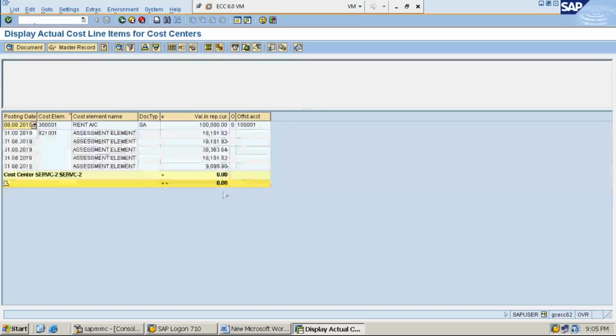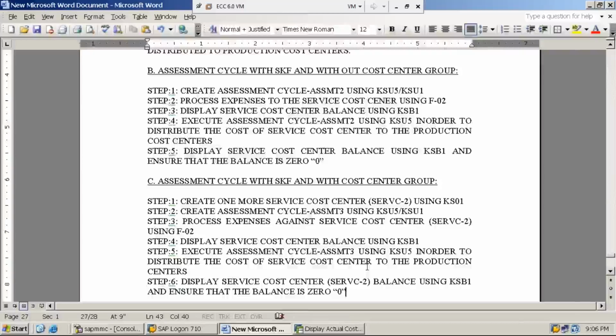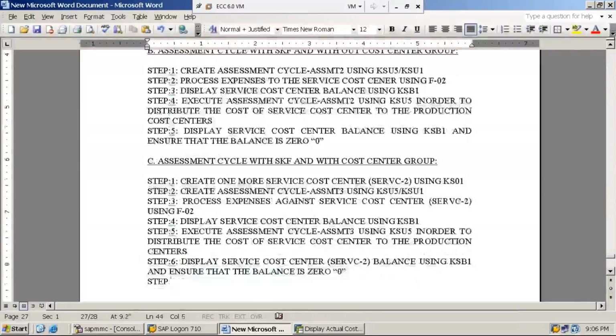See, you can see the cost center service to cost has become 0. Visible? Yes. Right. That means this 1 lakh must have been distributed among production 1, 2, 3 and A2, A1 and A3 cost centers. Let us check them also as well as the next step. Step number 7.